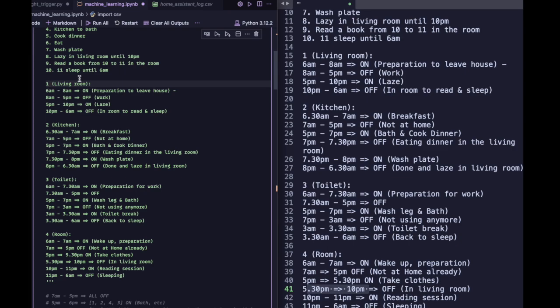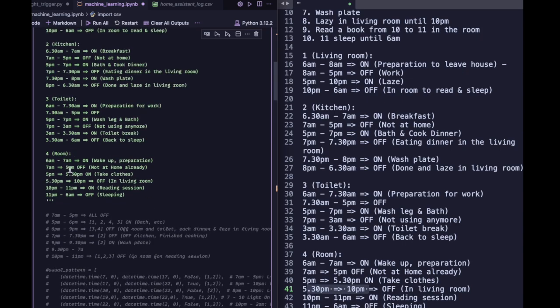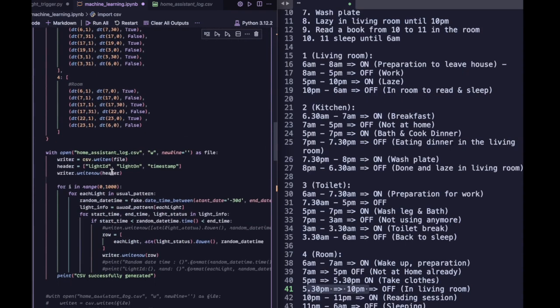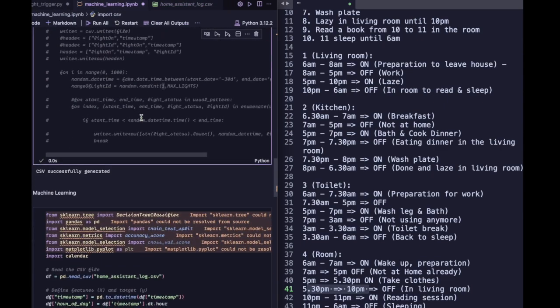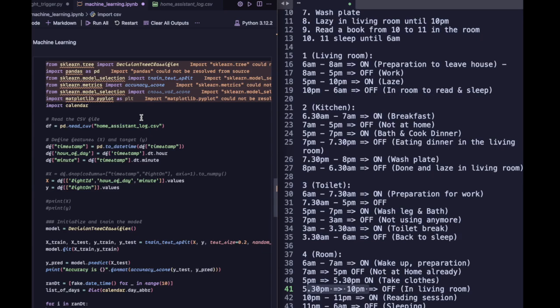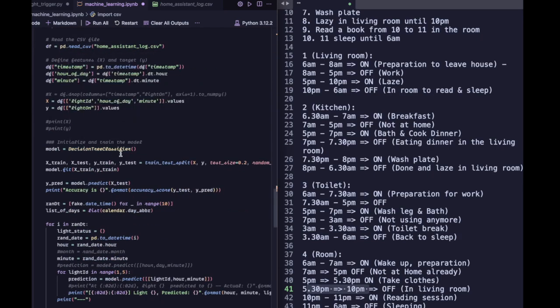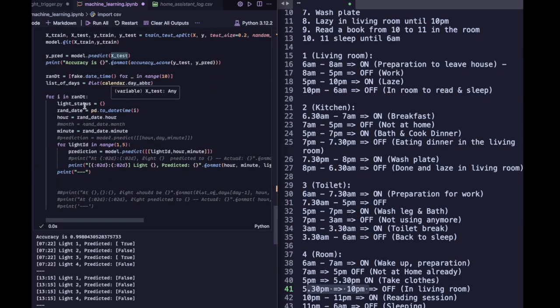In this situation there are 4 IDs. So 1, 2, 3, 4. 1 representing the living room, 2 the kitchen, 3 the toilet, and 4 the room. After which, this will generate us this CSV, which consists of 3 columns: the light ID, light on, as well as the timestamp. Using this CSV, we are able to use a decision tree classifier, split it into 80 to 20, and then we train the model.